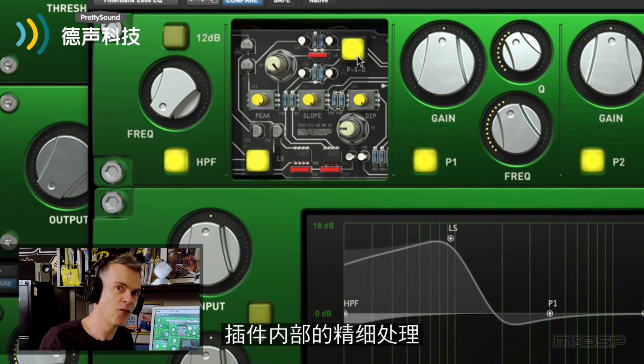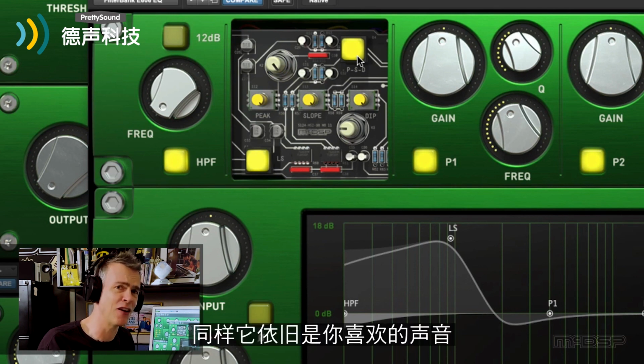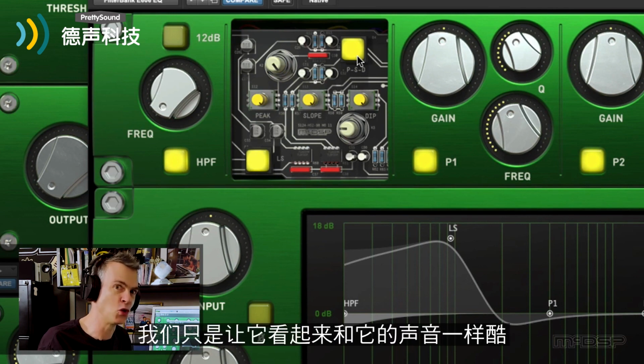Manipulating the audio algorithm within the only EQ plugin to ever offer independent control of peak, slope, and dip in shelving EQ responses. It's the same sound you already love. We just made it look as cool as it sounds.